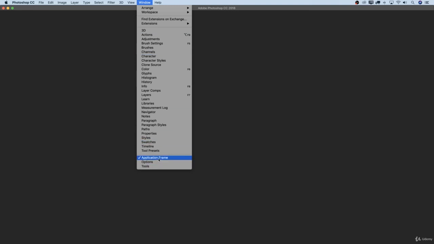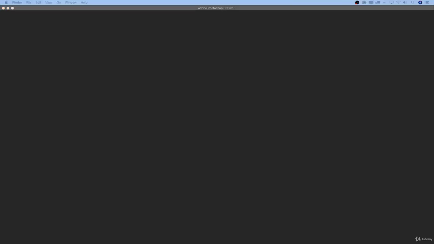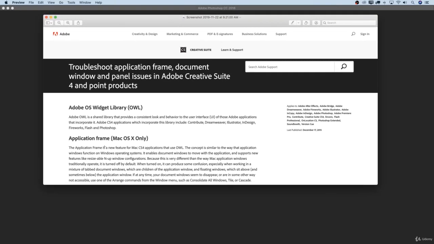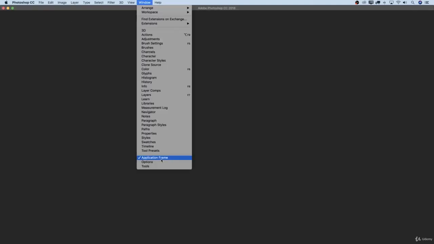But wait, if you have a Windows machine, you might not see this option here. It's quite annoying. I actually Googled it and found that on Adobe itself, it says Application Frame is only available for Mac OS X machines and not for Windows. If you guys want to read up more about this, also have a look down below in the description. I've added a link to this exact page so you can read up more about this. So unfortunately, only the Mac users have Application Frame.